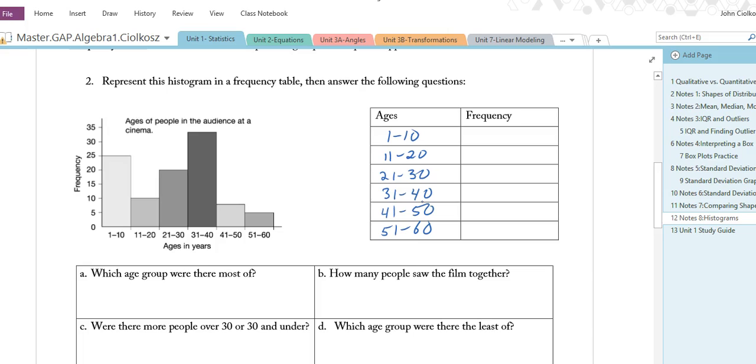Okay, frequency, that's the number in each. So here in this interval I have 25. This one looks like about 10. Here, 20. It's between 30 and 35.